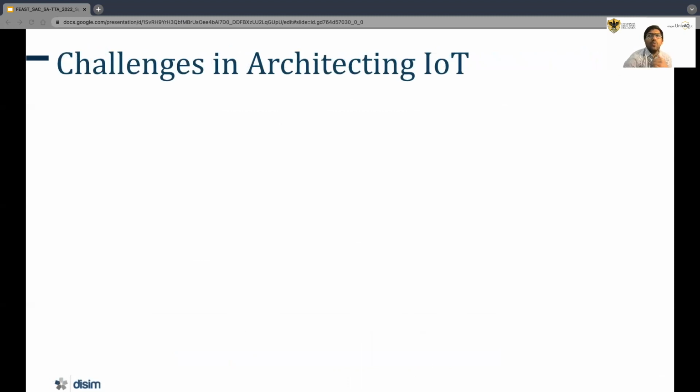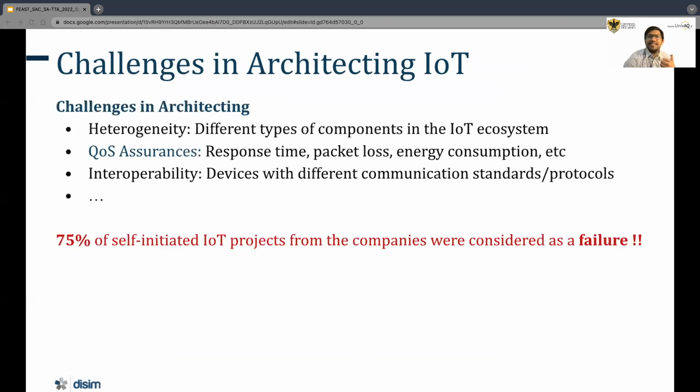As we all know, we live in a world of Internet of Things. However, architecting IoT systems comes with a set of challenges. These challenges relate to the heterogeneity due to the different types of components in an IoT ecosystem, ensuring quality of service, interoperability, and the list goes on. A recent article from Cisco states that around 75% of the self-initiated IoT projects were considered as failures due to the lack of proper software engineering practices.